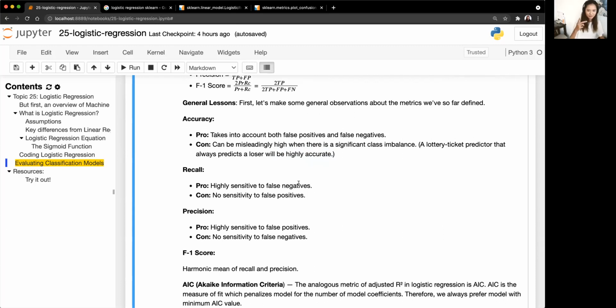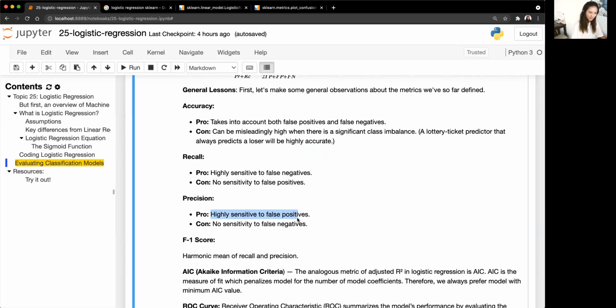Recall and precision are kind of like the flips of each other. Recall is highly sensitive to false negatives, with no sensitivity to false positives. Precision is sensitive to false positives, with no sensitivity to false negatives. And as we get into examples, we'll see the implication of each one.